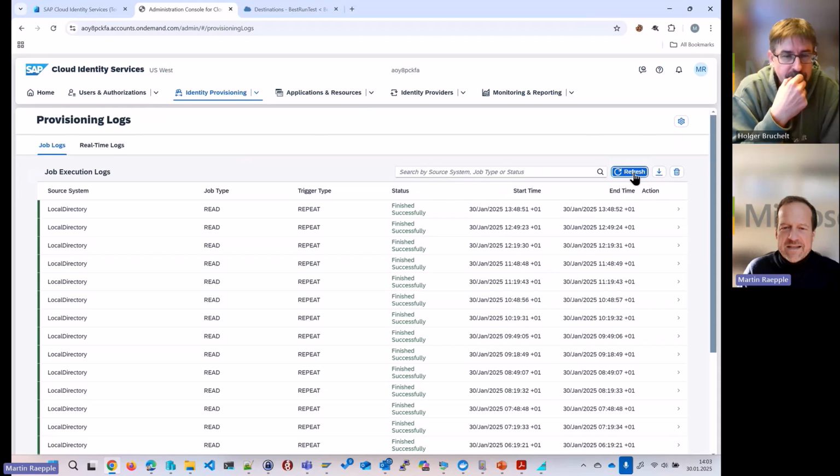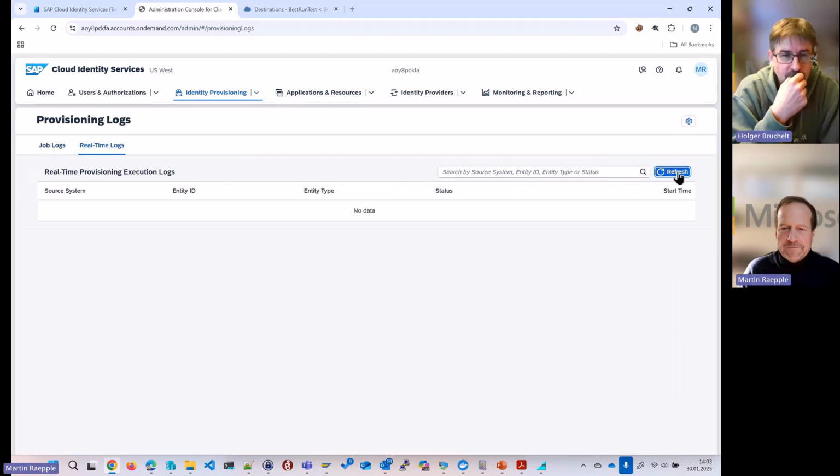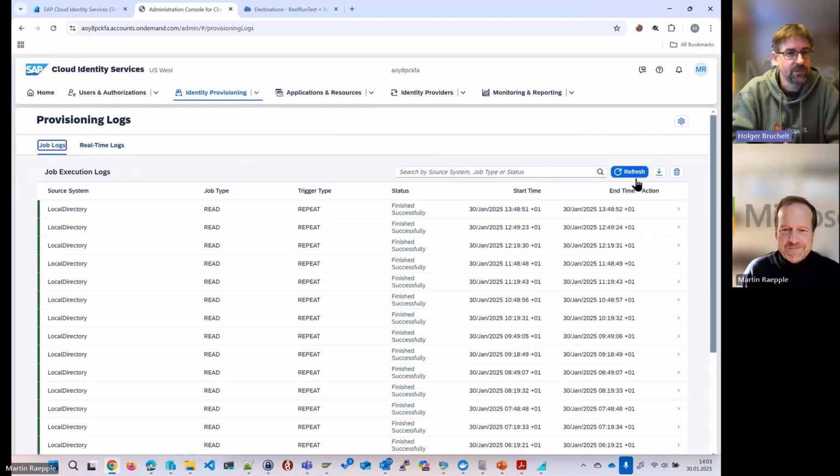Okay, again, it takes a little bit of time until that job arrives here in the logs. But it shouldn't take too long. Okay, but as you said, so now we have the user in Cloud Identity Service.